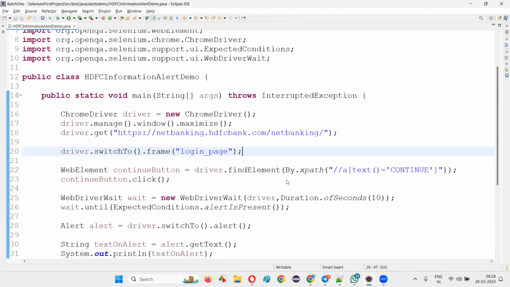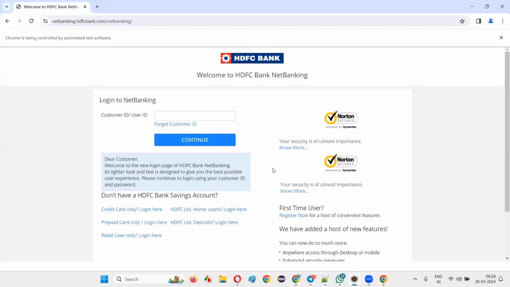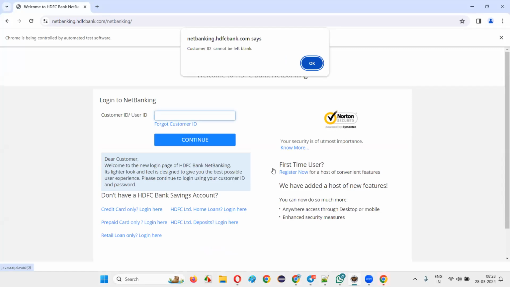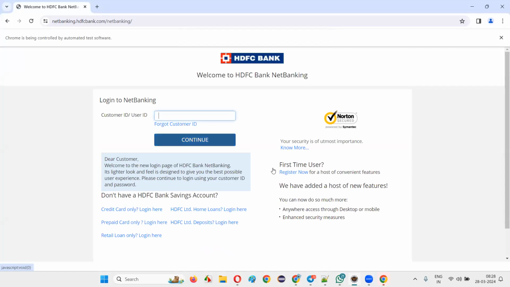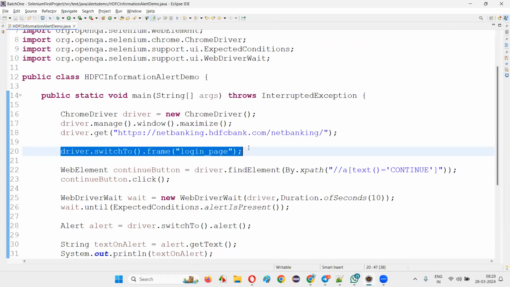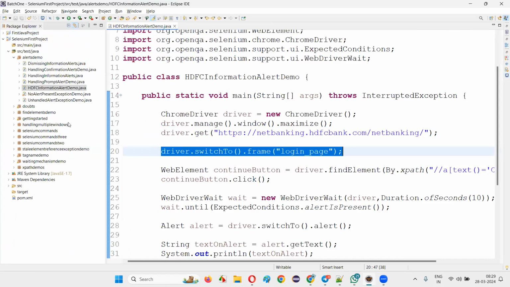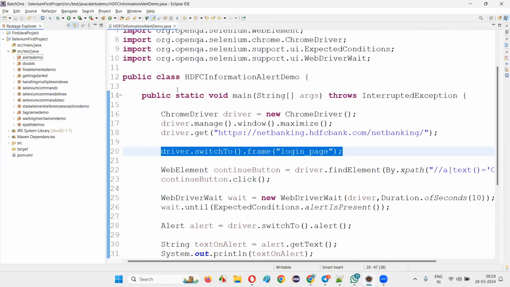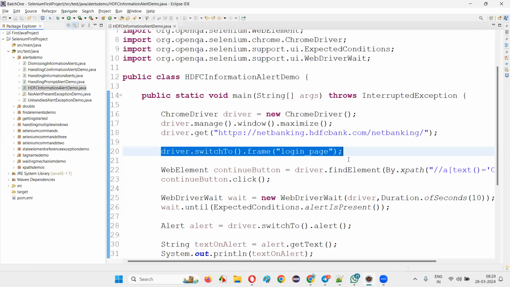It's not an XPath issue, but it's part of an iframe. You see, now it's coming. Okay, so this is part of the frame, guys. That's the twist. I didn't cover the frames concept yet. That will be covered in the upcoming sessions: why we have to switch to the frame and all.